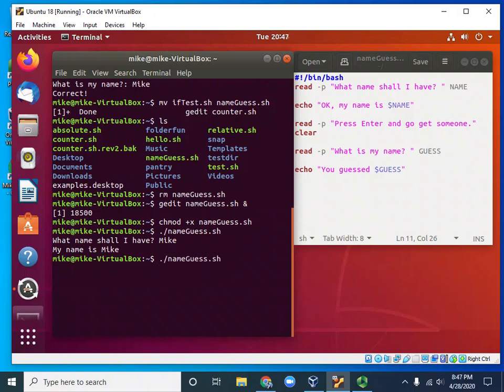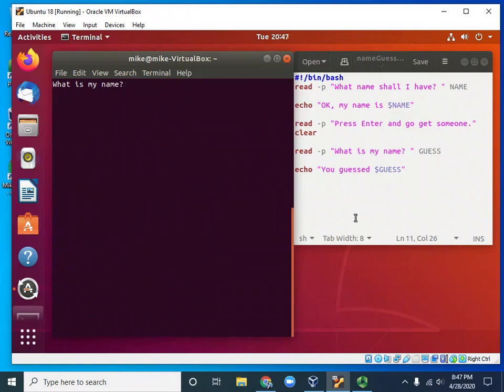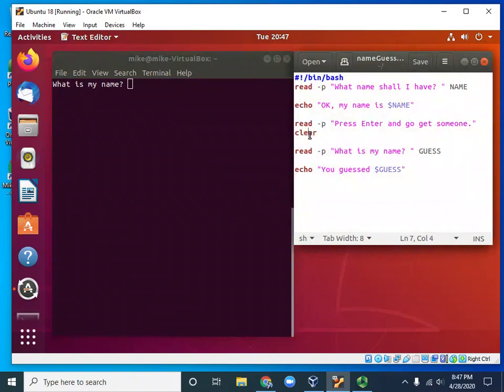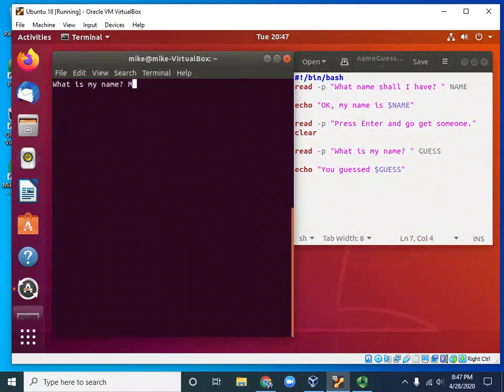So arrow up, run it again. What name shall I have? Mike. Okay, my name is Mike. Press enter and go get someone. So I'll press enter and it clears the screen, because when I press enter, it runs the clear command. And then it prompts what is my name, and it's waiting for me to enter a response, and that's going to go in the variable guess. So I'm going to guess Mark. You guessed Mark. Okay, so it looks like that's working so far.